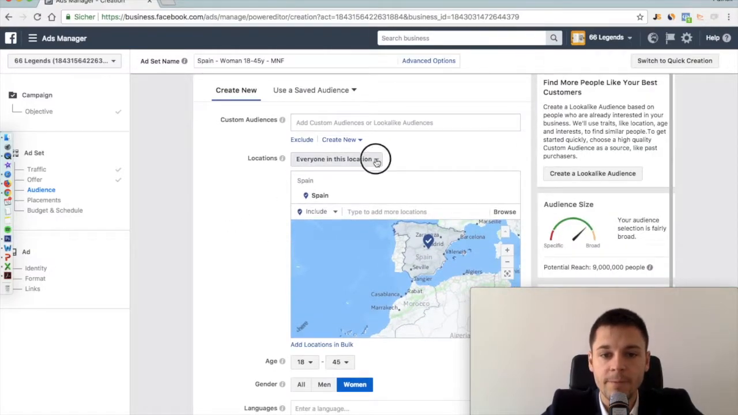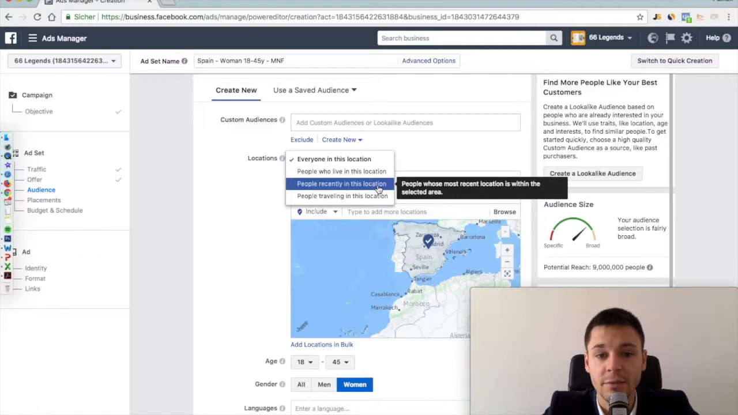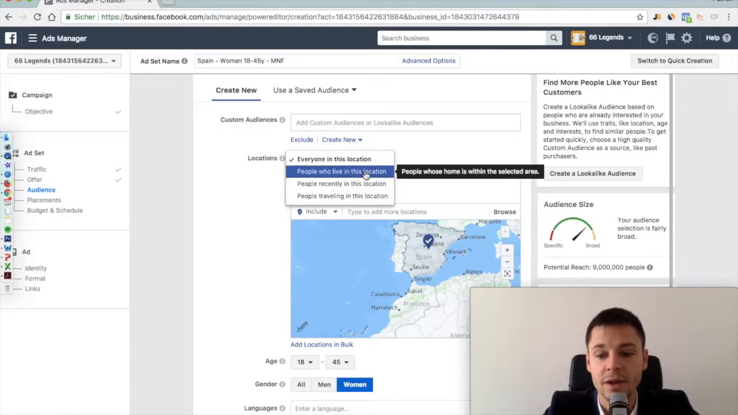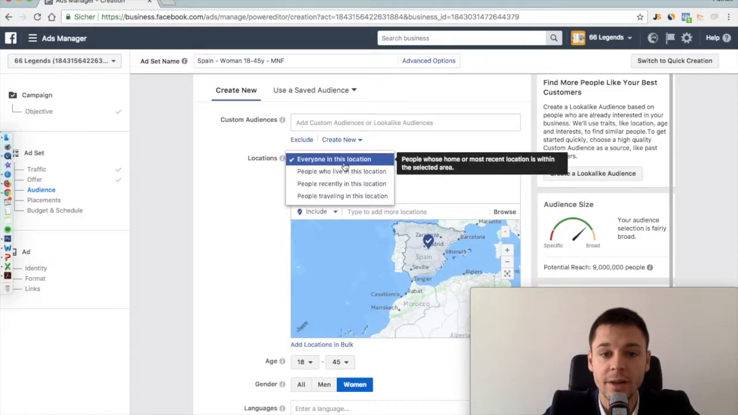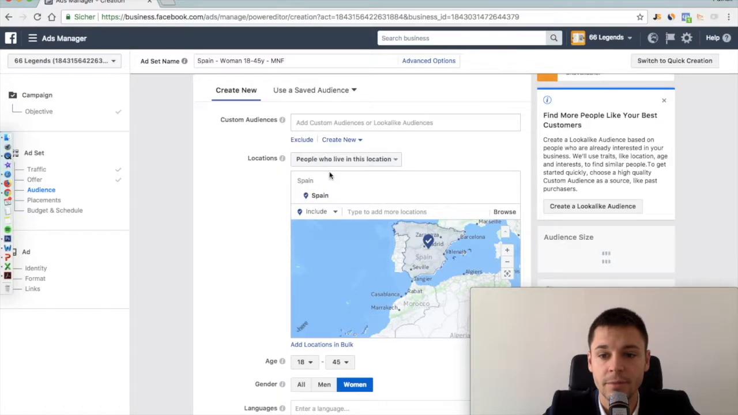And also this button here I like a lot. You can differentiate between everyone in the location, people who live in this location, people who recently have been in this location, or people who have been traveling in this location. Depending on your product, but mostly you want people who live in this location, because that's when they also will have their address there and you can deliver your products to them. So what I recommend is to change from everyone in this location to people who live in this location.